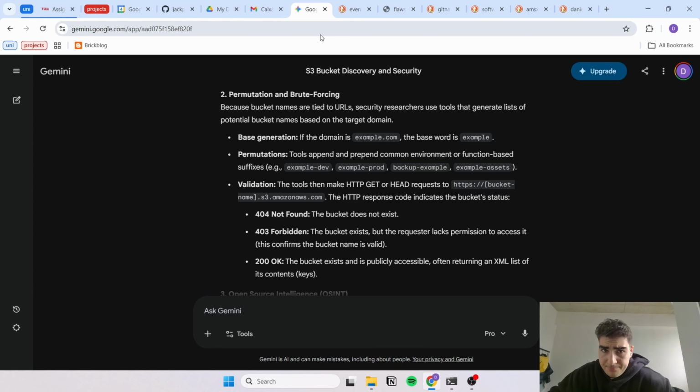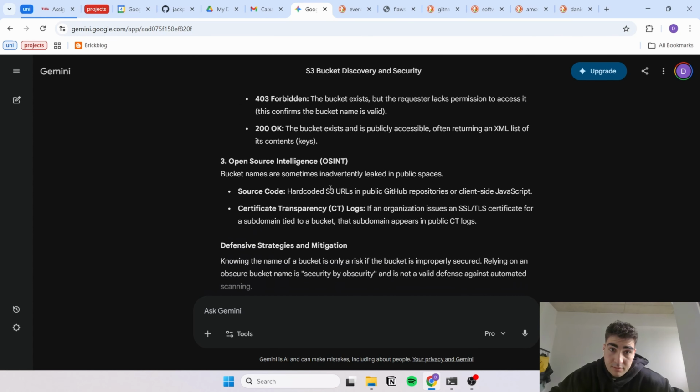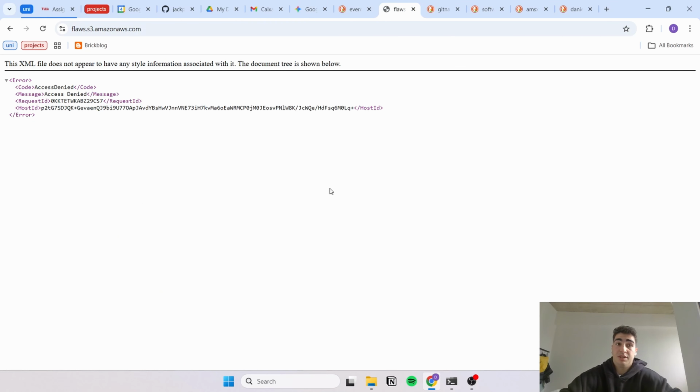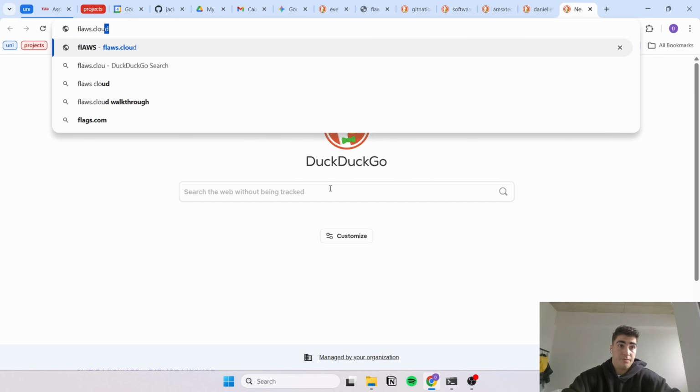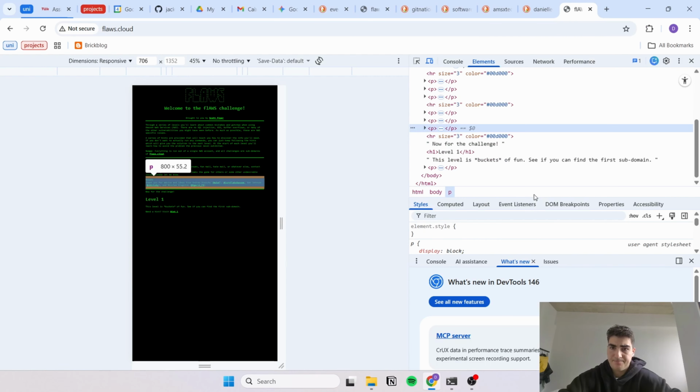They're tied to URLs. But what could be the dash? Because the main one is blocked, but maybe a specific bucket isn't blocked. Right now we're getting this 403 forbidden. Sometimes they're leaked. But here in our challenge, I go on flaws.cloud. We see that if we inspect, boom.